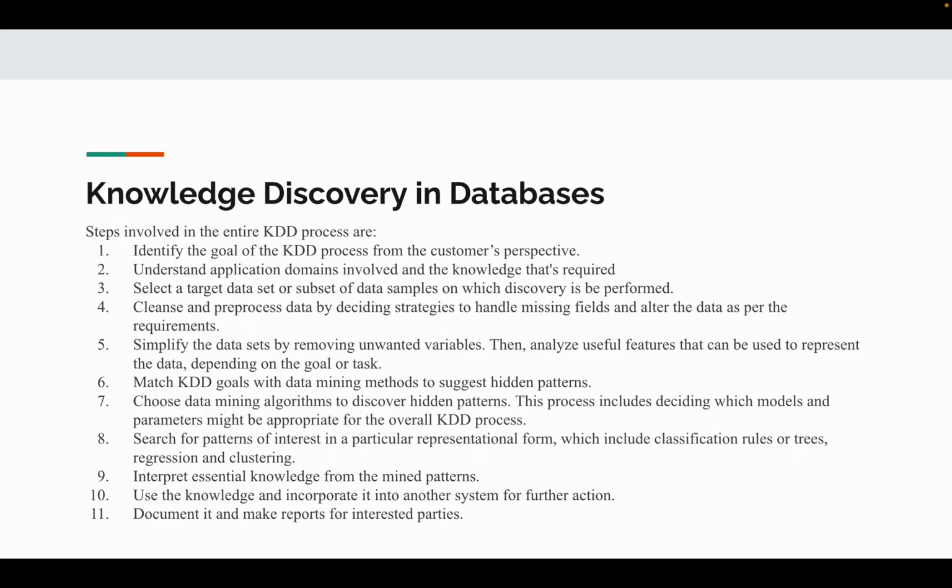Simplify the datasets by removing unwanted variables, then analyze useful features that can be used to represent the data depending on the goal of the task. Match KDD goals with data mining methods to suggest hidden patterns. Choose data mining algorithms to discover hidden patterns. This process includes deciding which models and parameters might be appropriate for the overall KDD process.